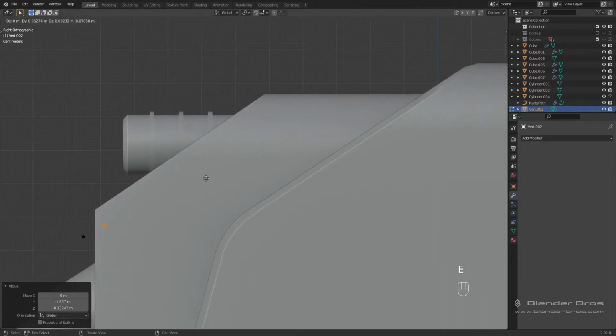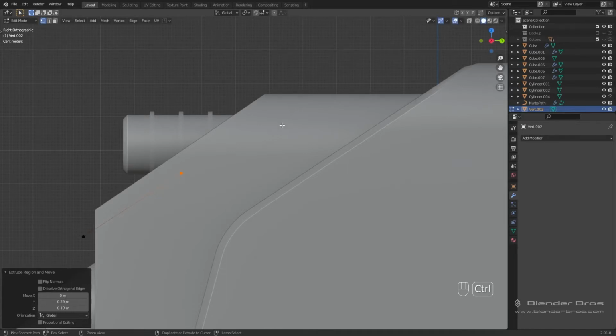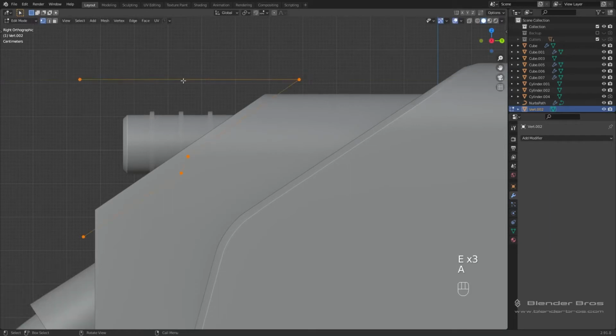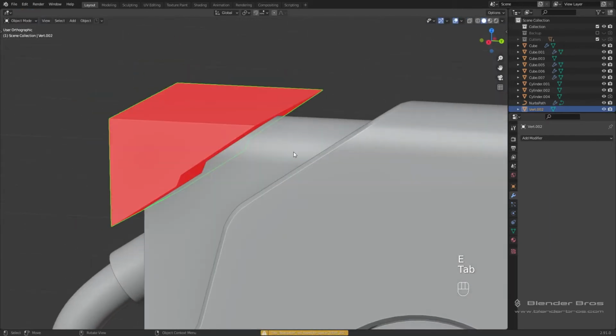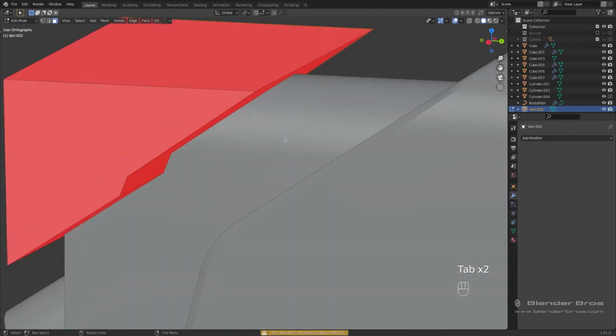So we're going to press E to extrude and hold Control just to kind of keep it even. Maybe two, this should be okay. Extrude up this way a bit. Extrude again. Select everything, A, F, and E. And you're going to see the normals are incorrectly oriented.